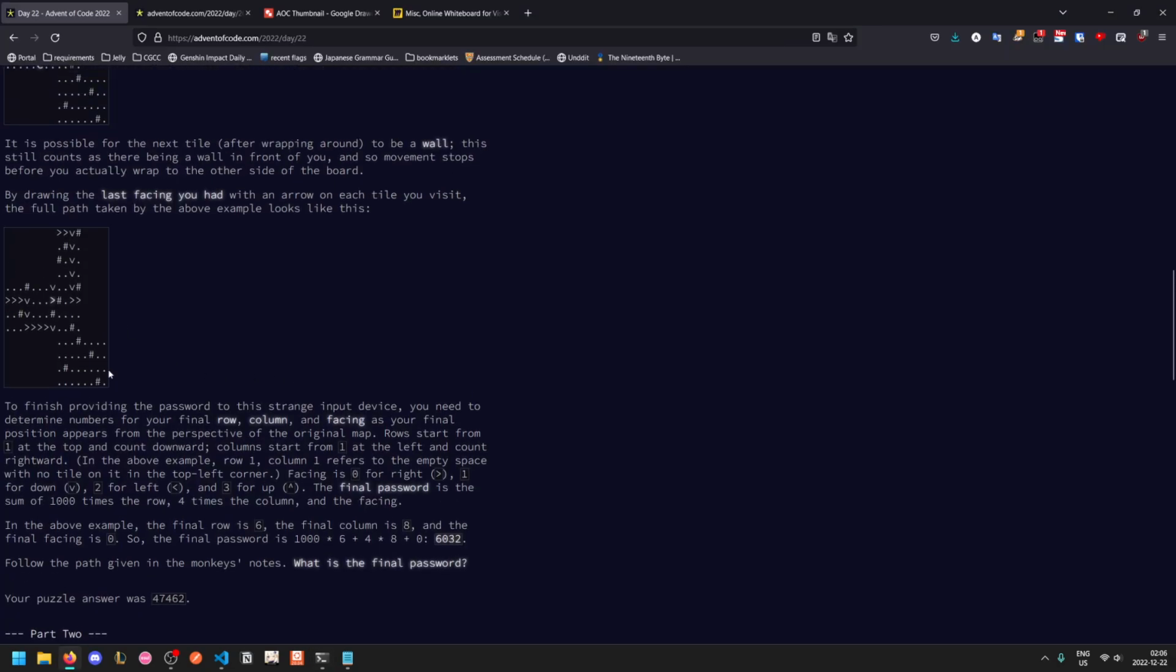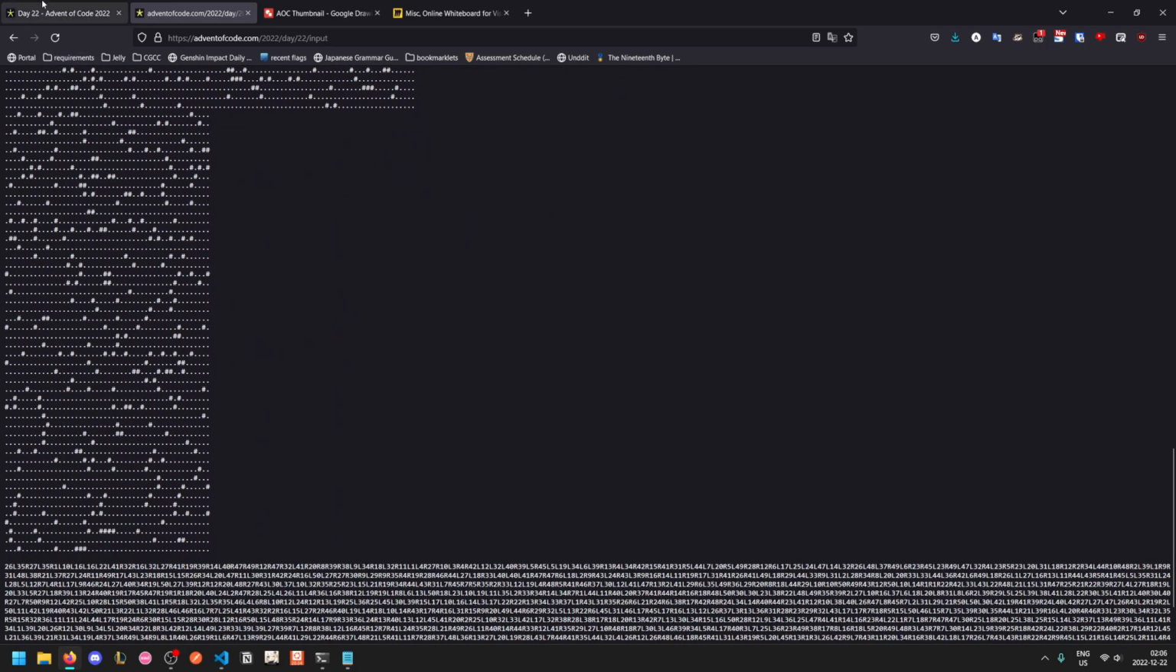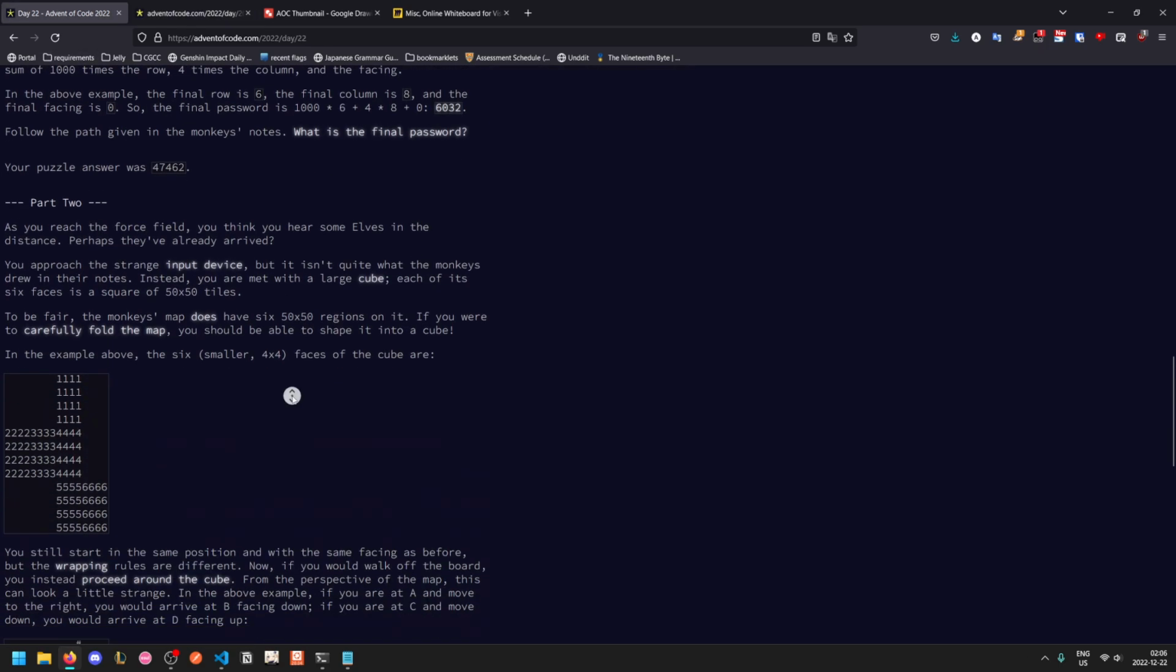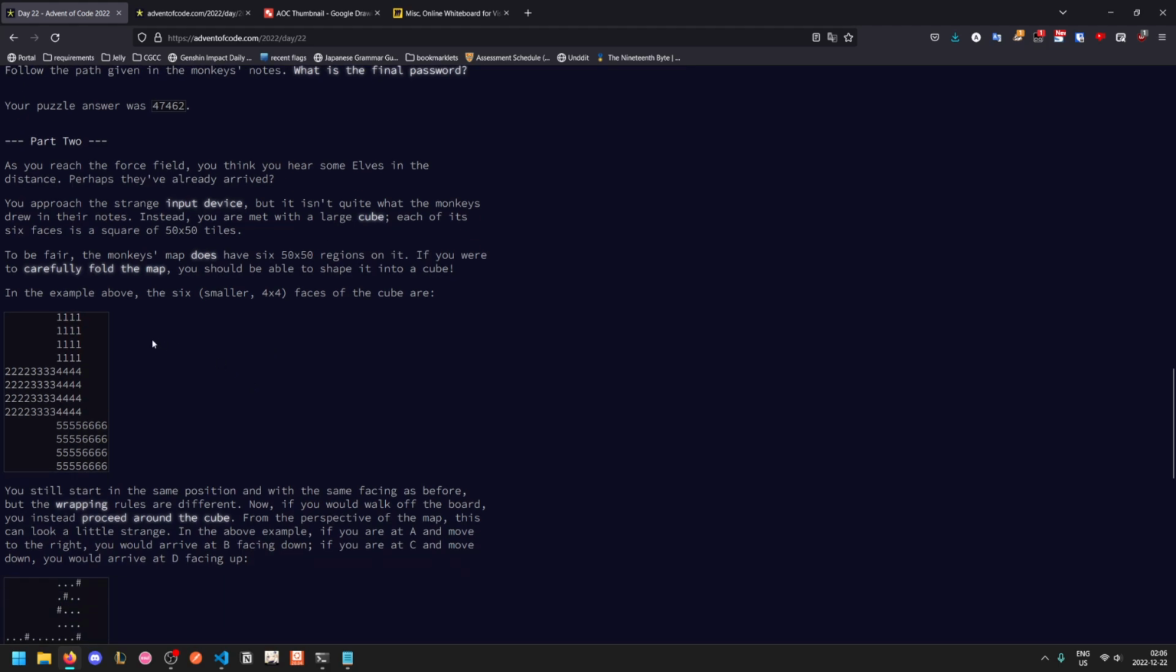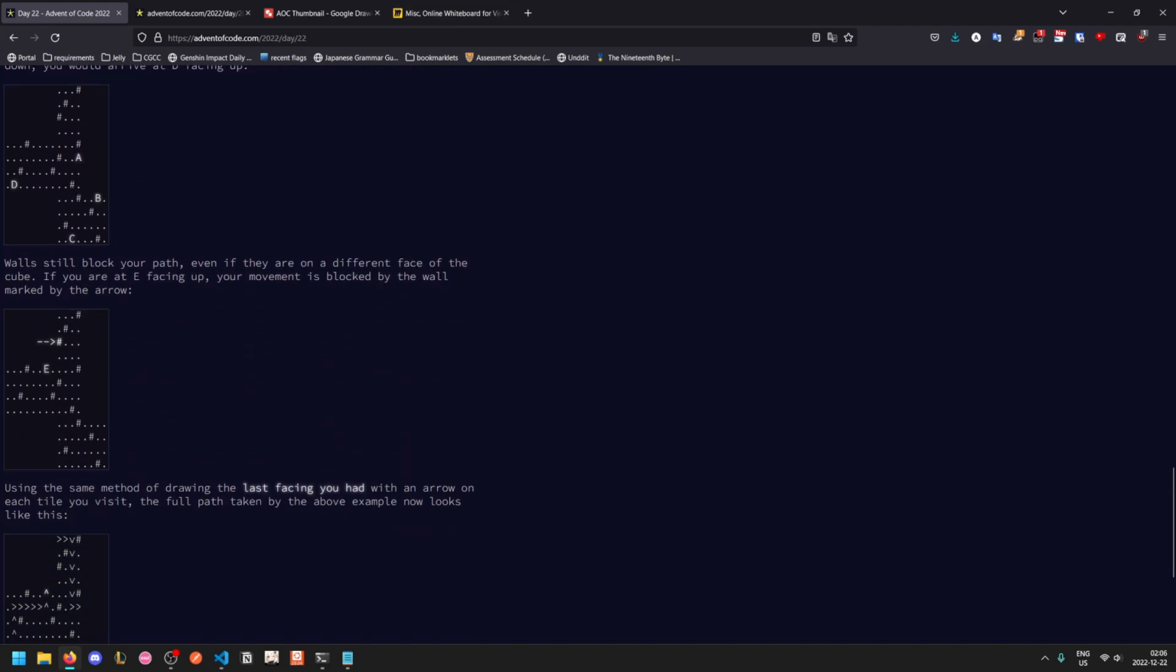Now when looking at this, I was like, why are these gaps in these specific places? This looks a lot like a 6 square setup in the net of a cube. And unfortunately, that is exactly what it is. For part 2, you have to fold up the map like a cube, and all of your edges have to warp around. So this is very confusing to visualize, which is why I have the whiteboard out today.